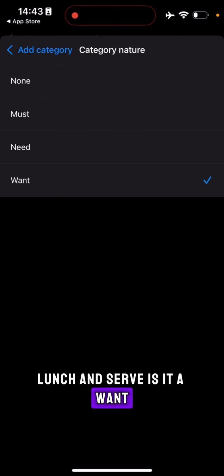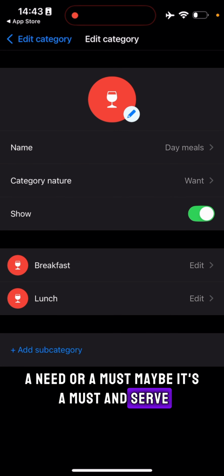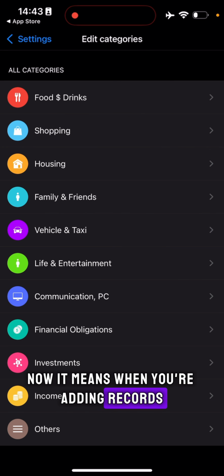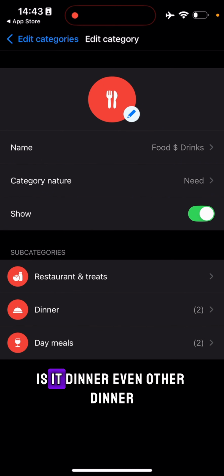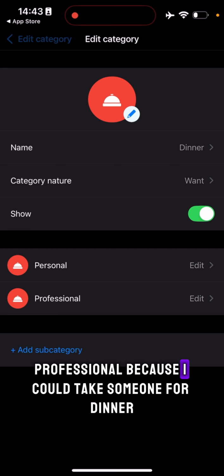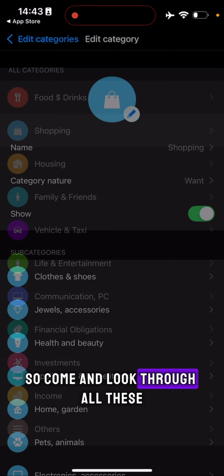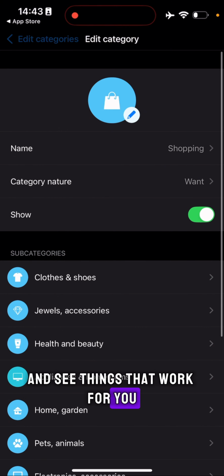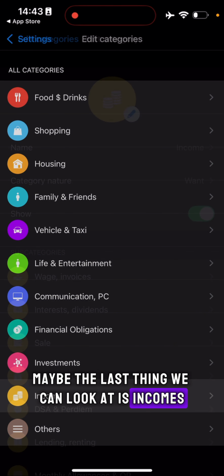breakfast and save, and a subcategory called lunch and save. Is it a want, a need, or a must? Maybe it's a must and save. Now it means when you're adding records, you have an option to choose whether it's just restaurant and treats. Is it dinner? Even under dinner, I added personal, professional, because I could take someone for a dinner, but I want to sell to them. So come and look through all this and see things that work for you and things that don't work for you.